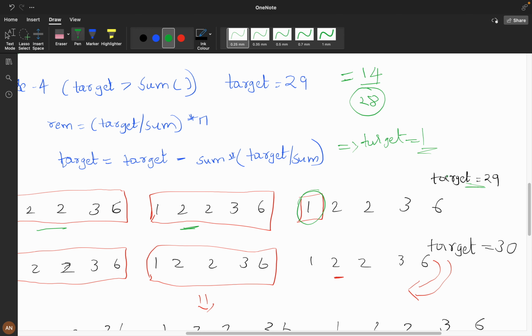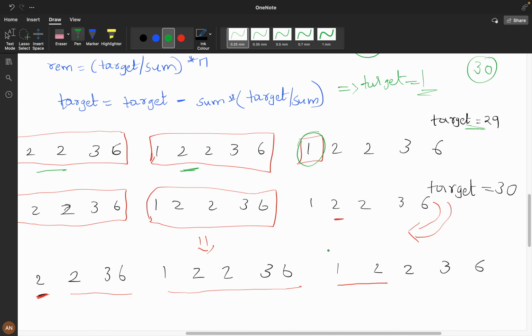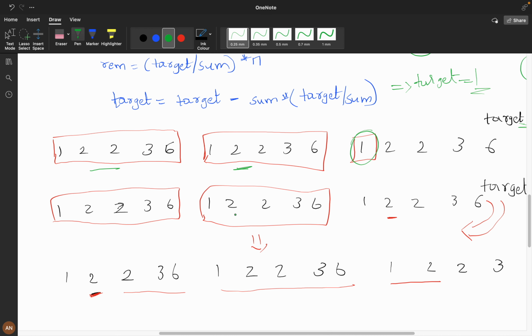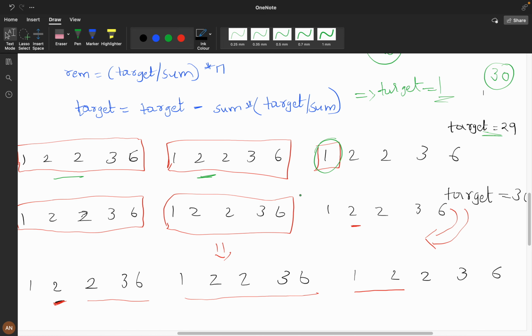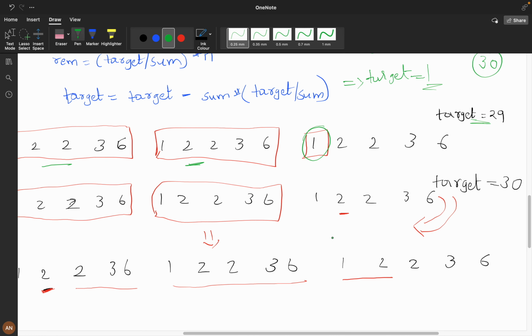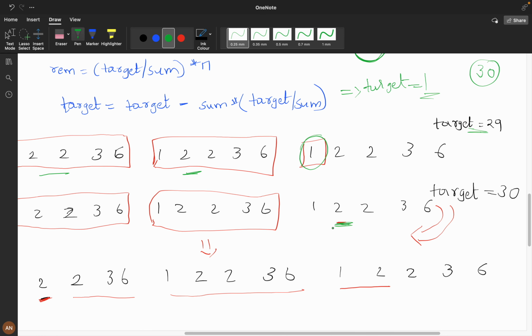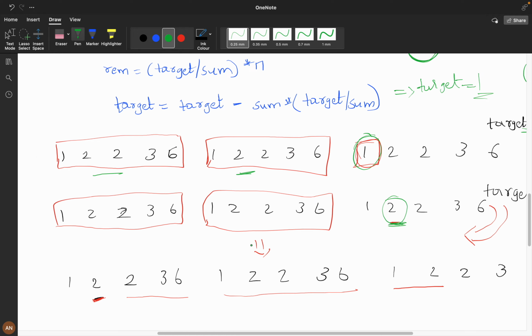Suppose let's see if the target is 30. Okay, this is my subarray which I am considering, from this 28. Now 2. Okay, 2 is here. Can we append this? Now 1 is here. So we thought 1 is here. Okay, but 2 is here. Can we do that? Let's see.